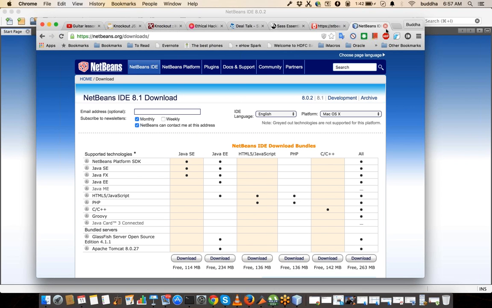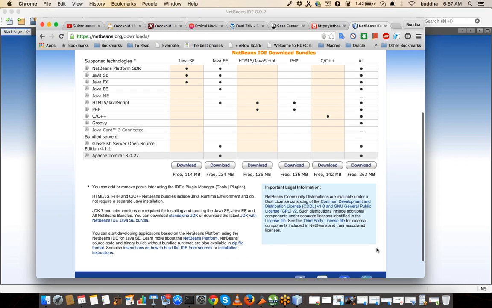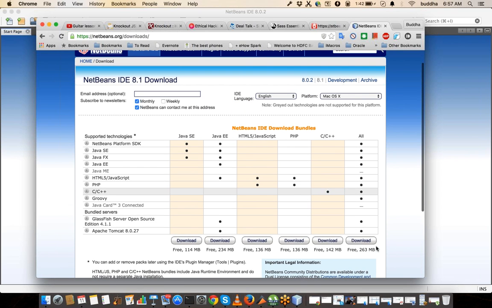Okay, 8.1 and the last one, download all. Yes, 263 MB. Yes, download that larger one. For me it is showing 215 MB. It can differ because of the operating system. I'm using Mac, right? Okay, fine.